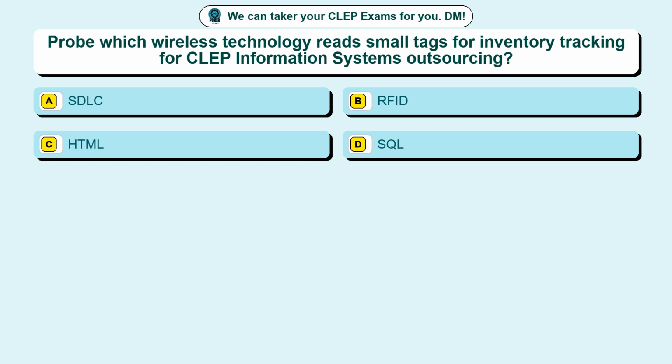Question 60. Probe which wireless technology reads small tags for inventory tracking for CLEP Information Systems outsourcing. Option A, SDLC. Option B, RFID. Option C, HTML. Option D, SQL. The correct answer is option B, RFID.